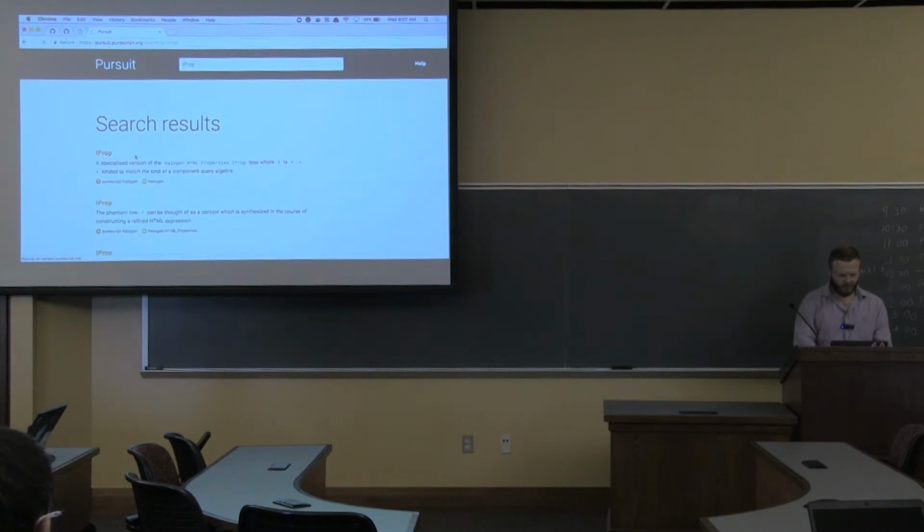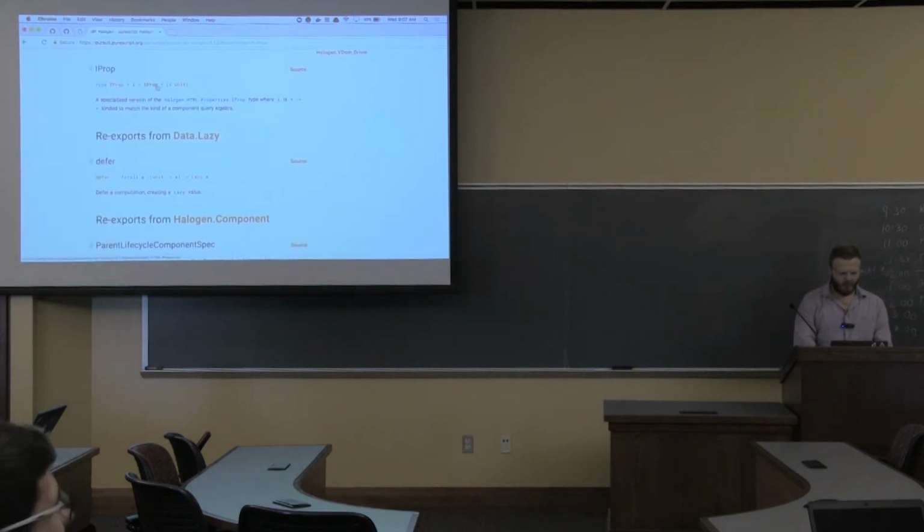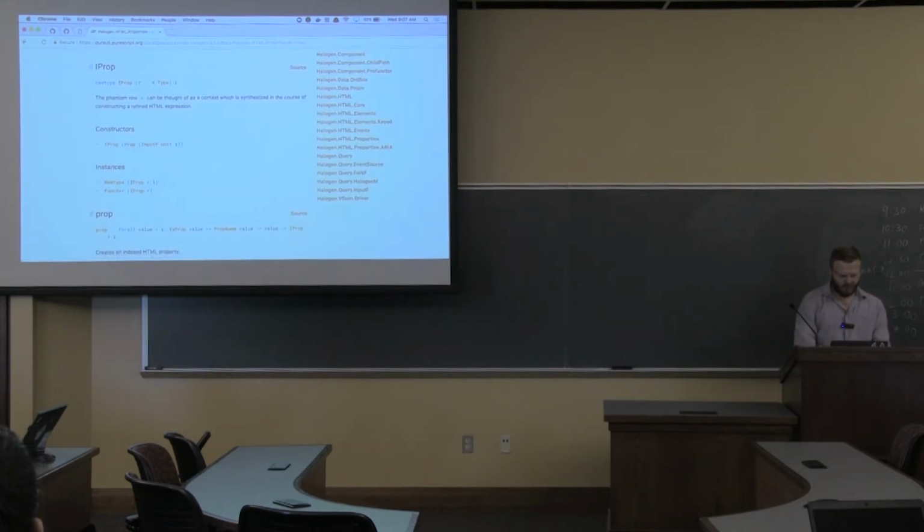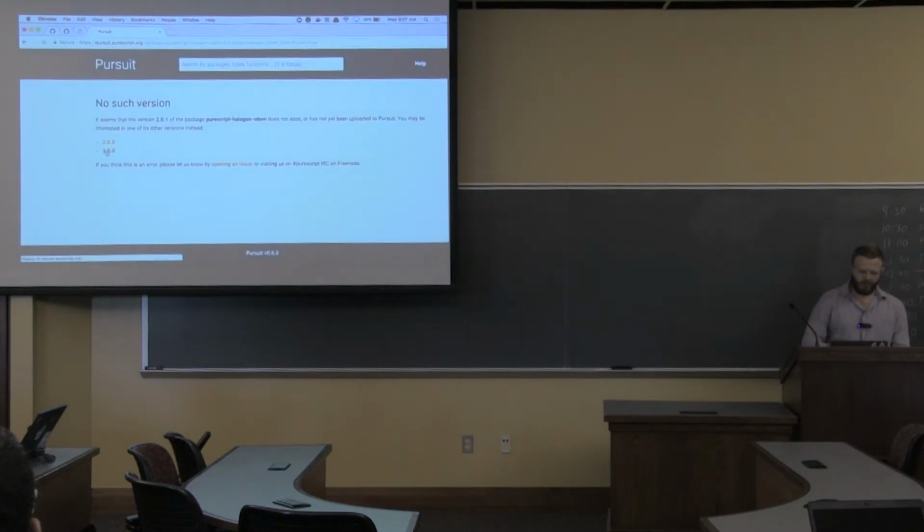Yeah, see, you looked at this before. So we got our iProp. Nope, this one right here. Yep. So iProp wraps this prop constructor. So we look at prop in PureScript. So good.